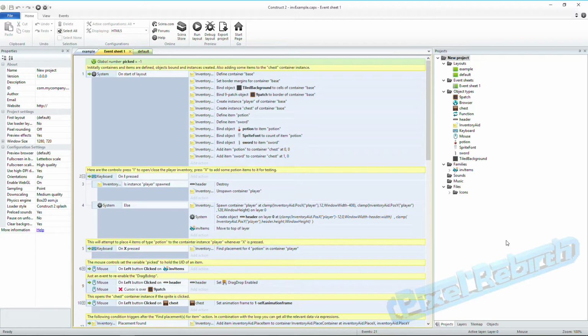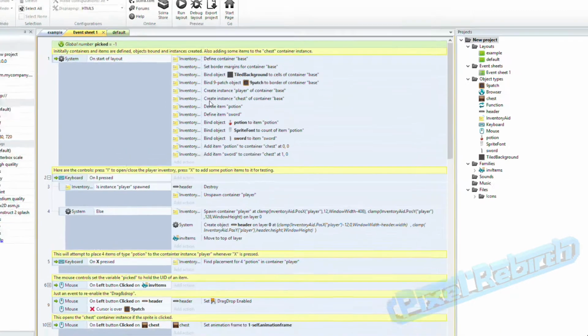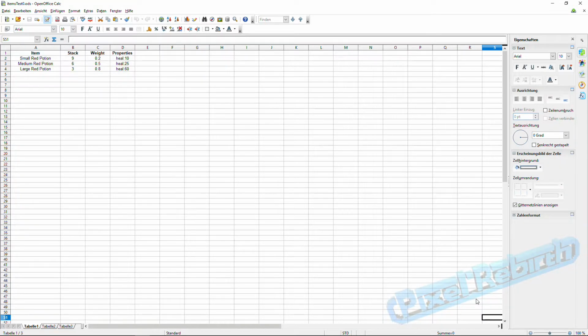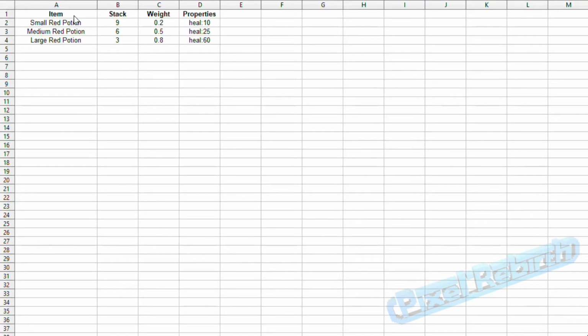Hey, what we have here is the simple example that comes with the plugin. It's using all of these actions to define two items. Now, a better way would be, especially if you have lots of items, to import them dynamically. Specifically, I want to do this with a simple spreadsheet as source file, like you can see here.